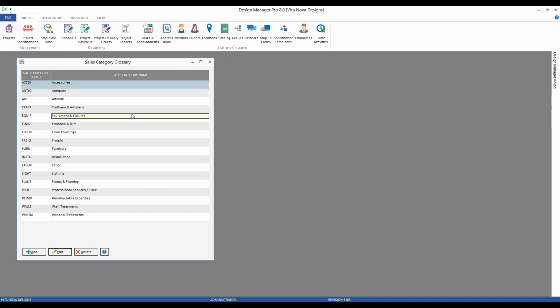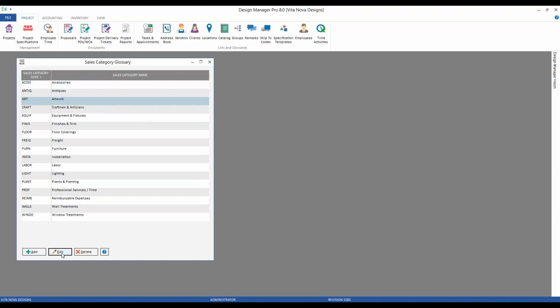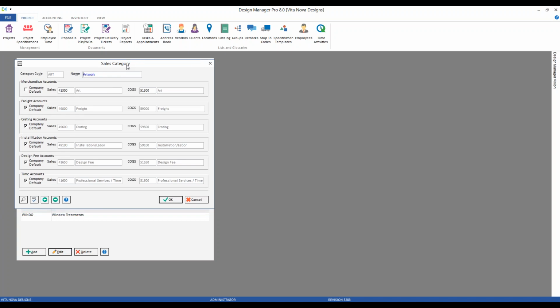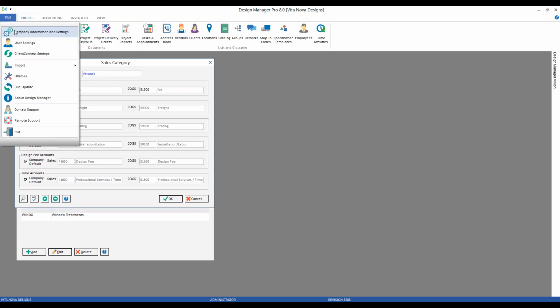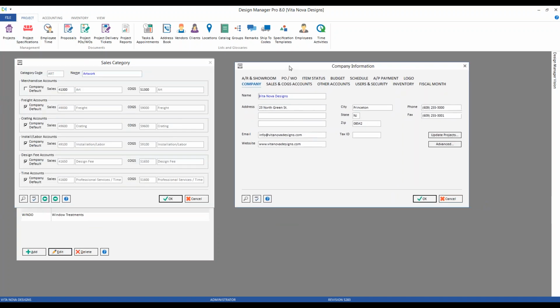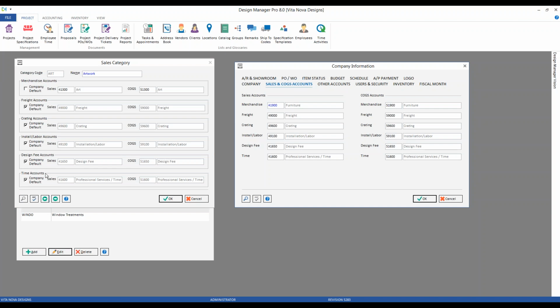And now let's describe how these really can be used to override the company's sales and cost of goods sold accounts for each individual item. Let's take a look at our artwork as an example. Very similar to our company window, we can see on our sales category, we have that set of sales or revenue and cost of goods sold accounts, just like we do on our company defaults for those types of accounts.